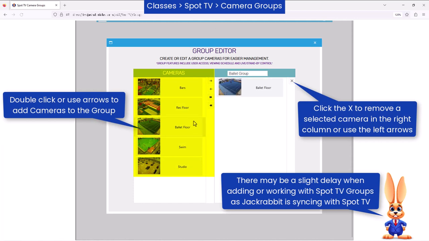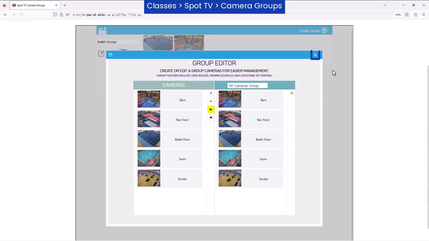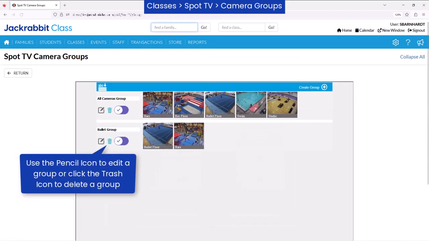Double-click on a camera to add it to this group, or click the camera and then the right arrow icon. Select the double right arrow icon to add all the cameras to this group. Close the group editor window and create additional groups for the location as needed.